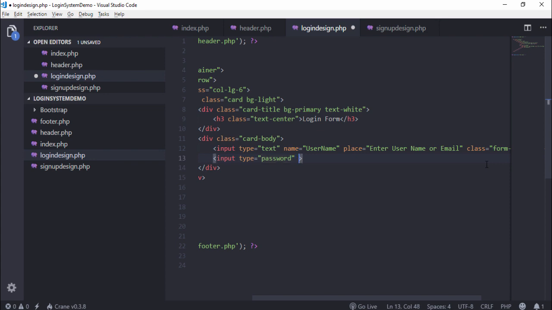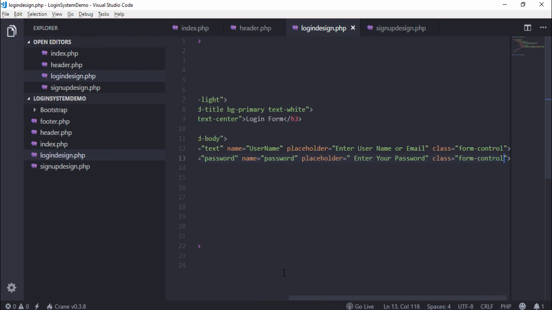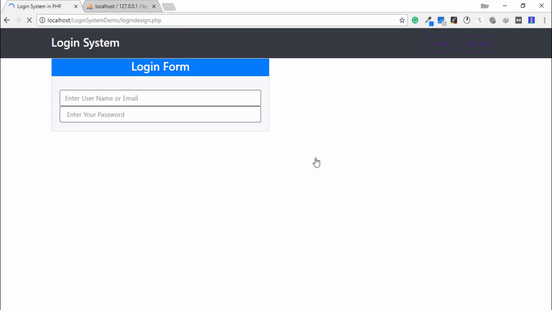Next, the input field with type password, name password, and a placeholder. Just a minute, I copy the attribute and paste it here. The placeholder is, enter the password, and I use class form-control. Save the file, open the browser, and this is our login form. We will set it up, don't worry.